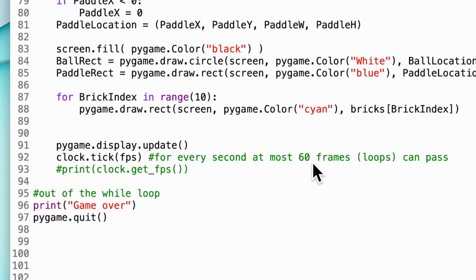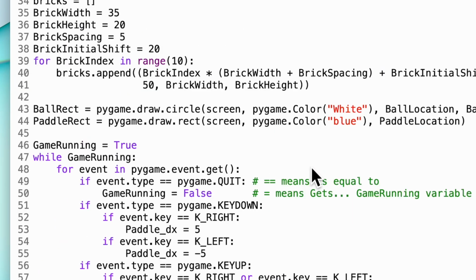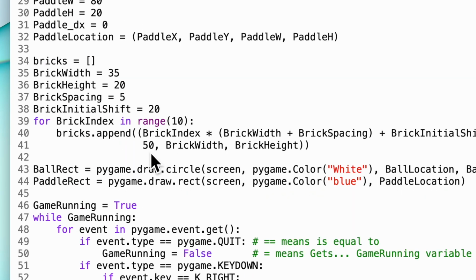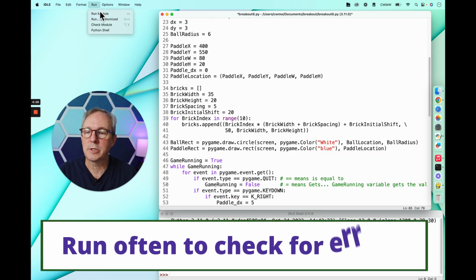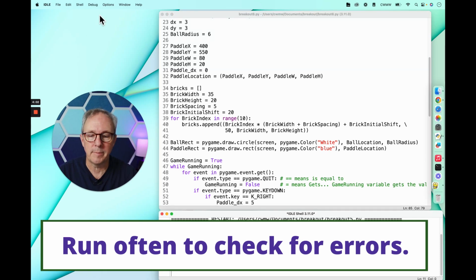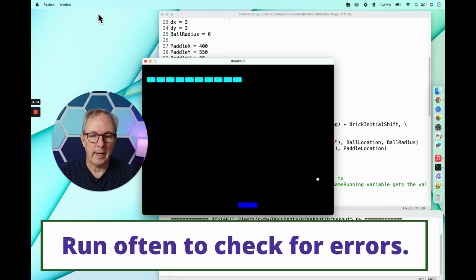Okay, so that should be 10 bricks, all at, you know, the Y value of 50. Let's run that, make sure we don't have any errors. Always good to keep running it every so often. And sure enough, we have our bricks, so very good.